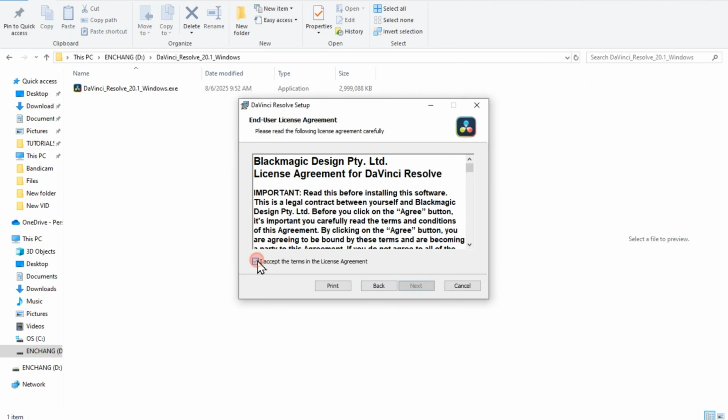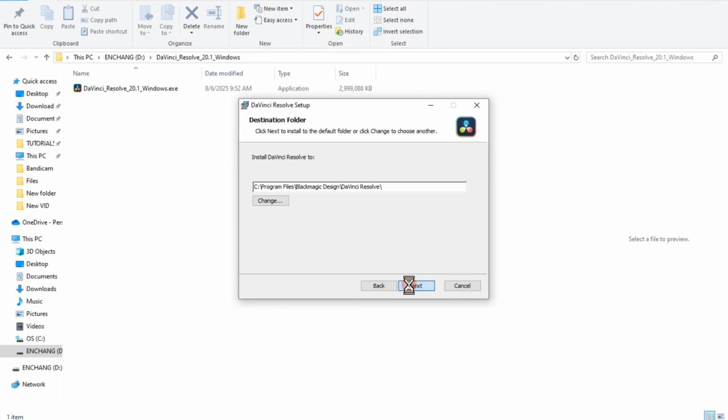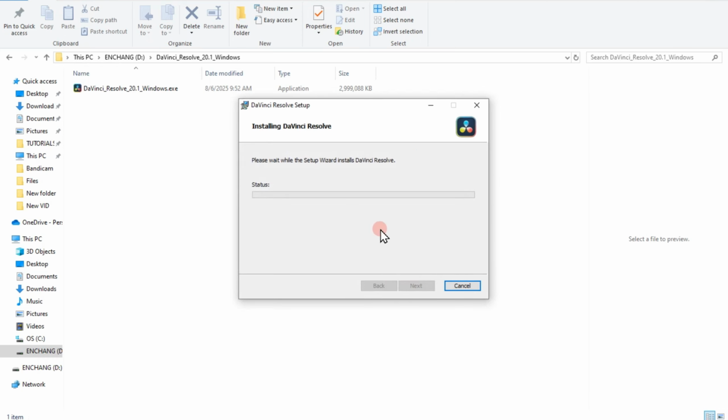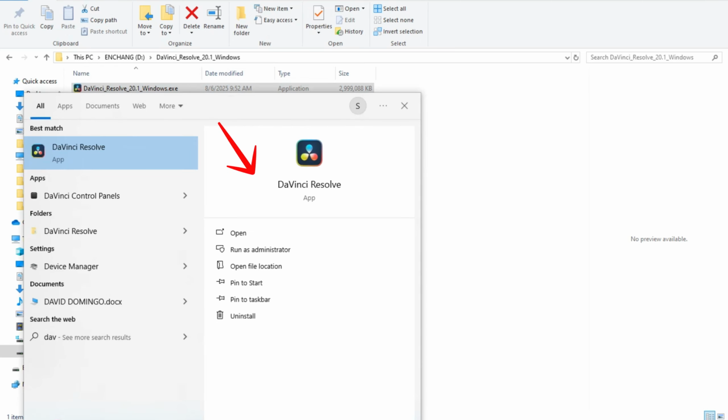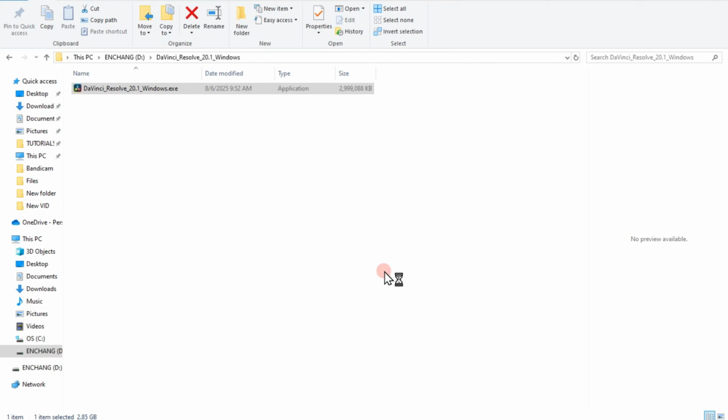Make sure that you have enough space because DaVinci Resolve needs a huge space on your PC or laptop. So this is what it looks like. Now, once done, you can go to your start menu and then look for DaVinci and open it. It's time to create a new file.